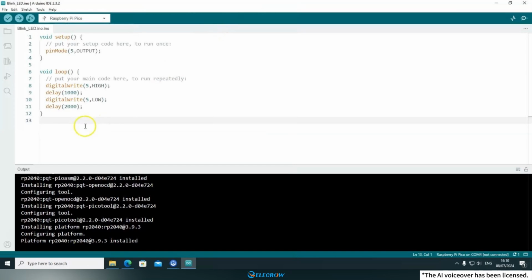Congratulations, you've now completed the configuration of the development environment for the Pico board. After configuring the development environment, we can proceed to write code on the Arduino IDE and upload it to the Pico board. Next, let's delve into the code that uses the Pico board to light up an LED and understand how it works. First, let's look at the setup function.